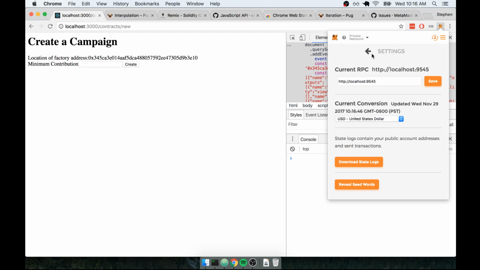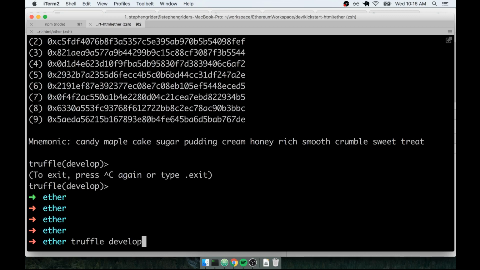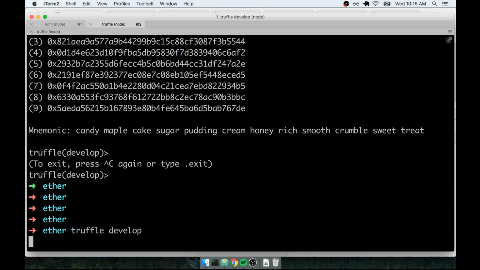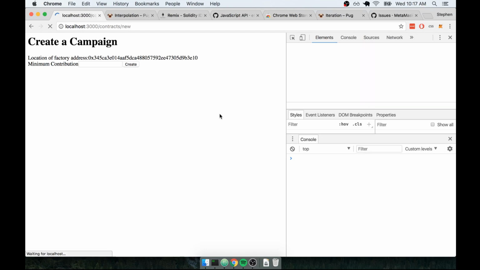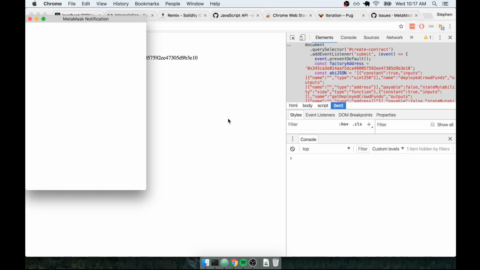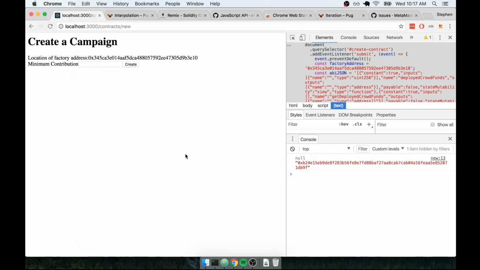All right, so Metamask is back up. So now we're reset back to transaction count of 0. Actually, technically we're not. Let's restart truffle develop. Okay, so now we should be good to go. So we'll refresh again. We'll create, and this one should work out just fine. Yeah, there we go. So we've now got one instance of our campaign put together.